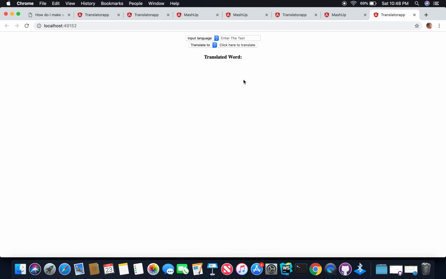When we run this port and when we type something like hello, and the input language is English, and then we want to translate it to Korean, suppose, then we get an output, so we don't know if it's true or wrong, so let's try something new. We go for Spanish, so when we try translating it we get hola.